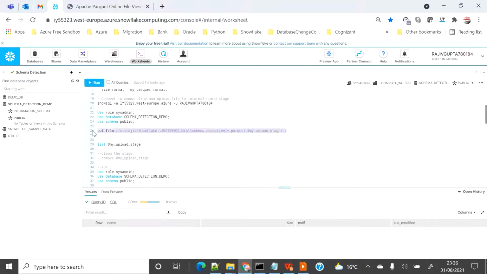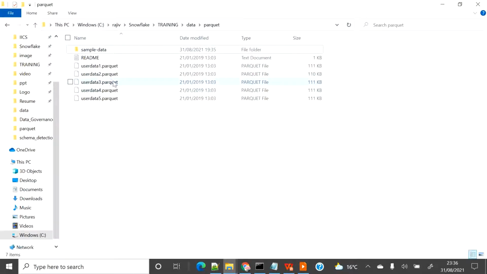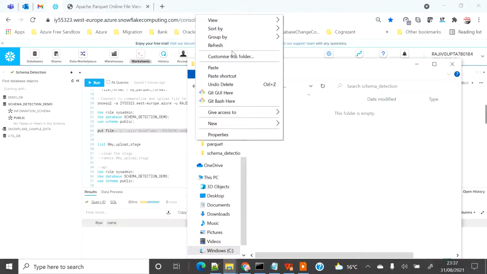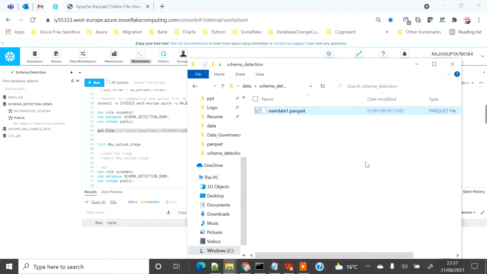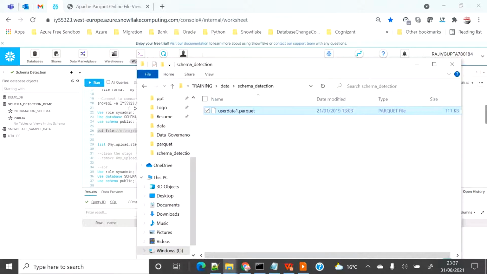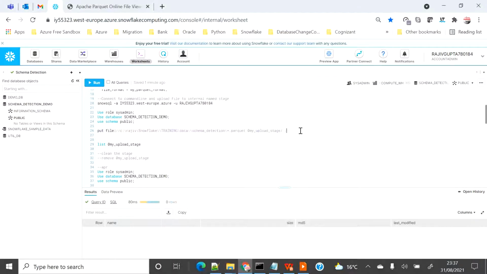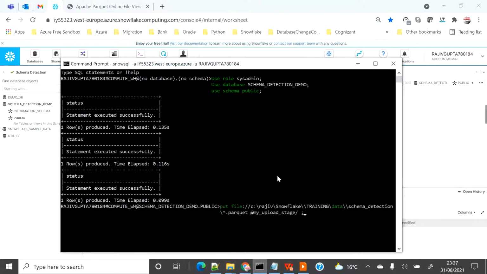Let me use this command. But before using this command, I would like to copy one file and put it in my folder from where I am going to read the data. So basically this is the folder which I am going to use to read the data. I have started with one single file. Let me execute this statement, and this will read the file from the particular folder and upload it into the internal stage, my upload stage.